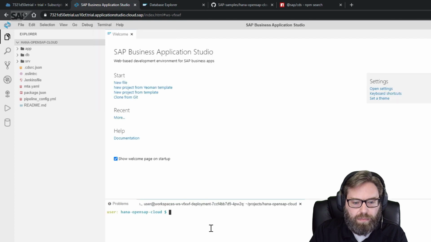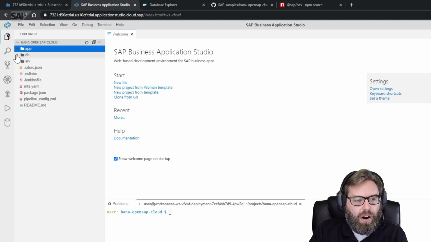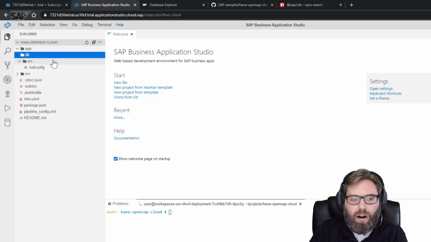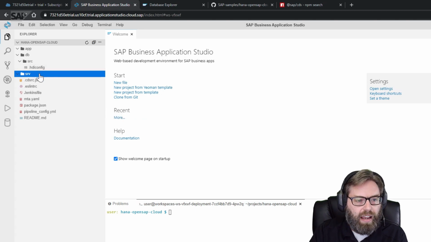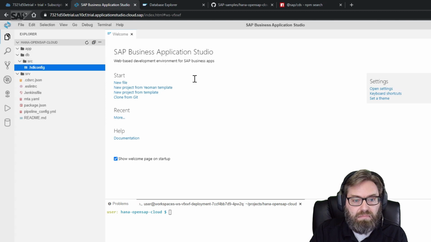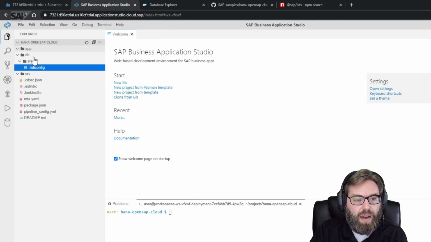Reopen my terminal. Now everything is relative to the start of the project, and we can see what all got generated for us. We of course have our basic application structure: app, where our UI will eventually go, DB, where our database level artifacts and our data model will be defined, and SRV, where our service layer, our Node.js and OData services, RESTful services, all that will go in here. Now, right now, all of this is pretty empty. Our database module has an HDI config, and that's about it.